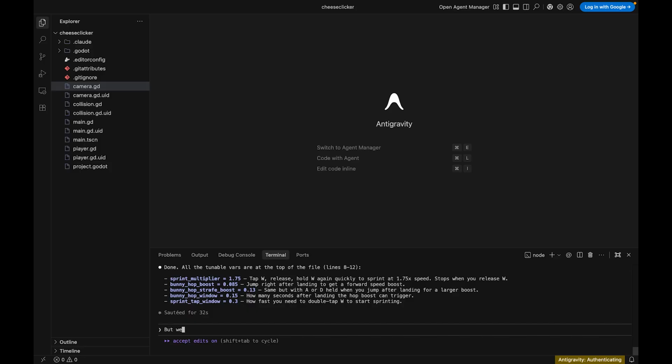But we are not getting the boost from the bunny hop. I tested this by setting it to a high amount, but it's doing nothing. Please fix this.